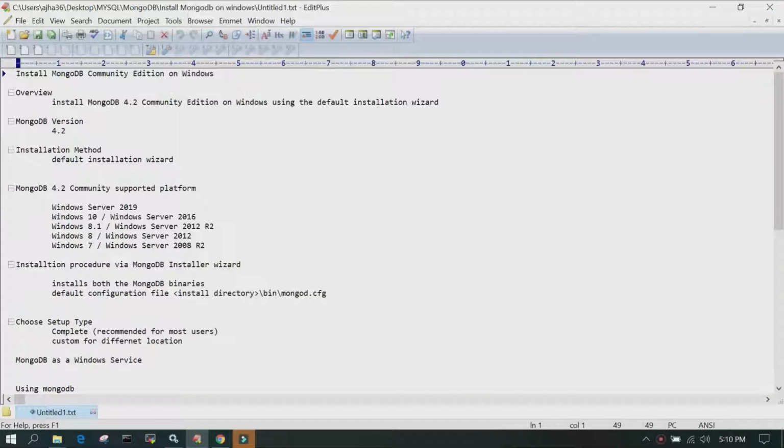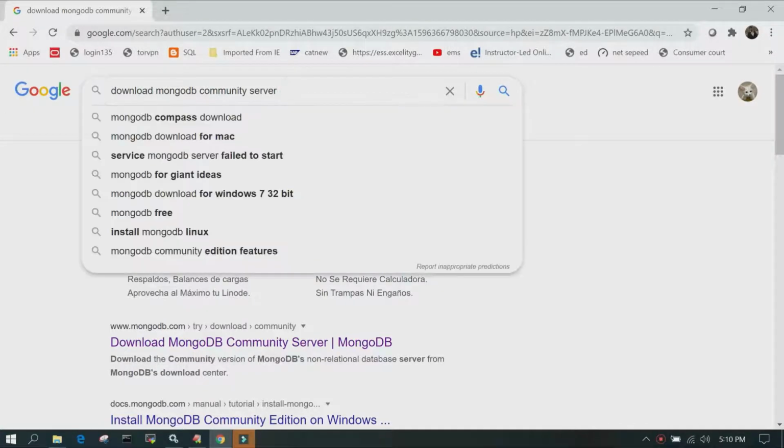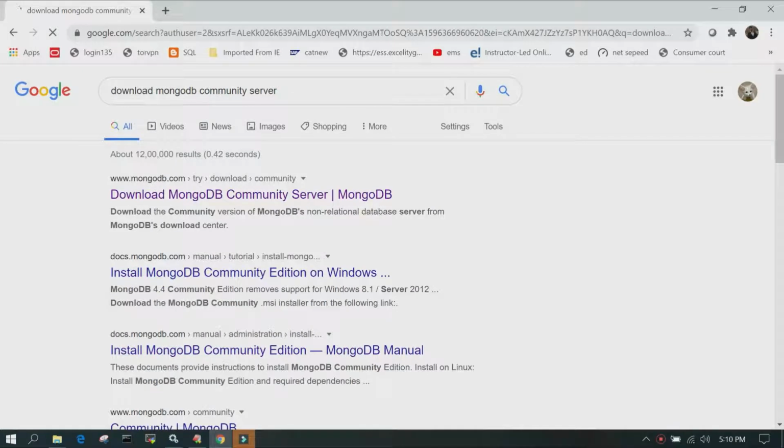In this video tutorial, we will learn how to install MongoDB Community Edition on Windows system. So what we are going to do is download the MongoDB Community Server. Just search for "download MongoDB" and you will see the second link. Okay, let me try the first one, download MongoDB Community Server, MongoDB.